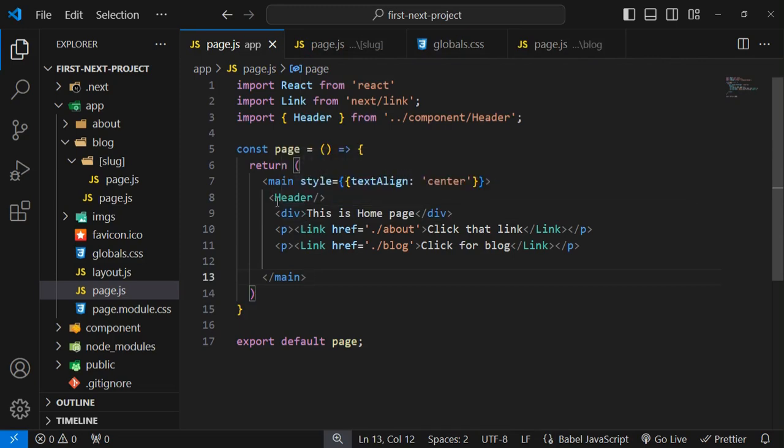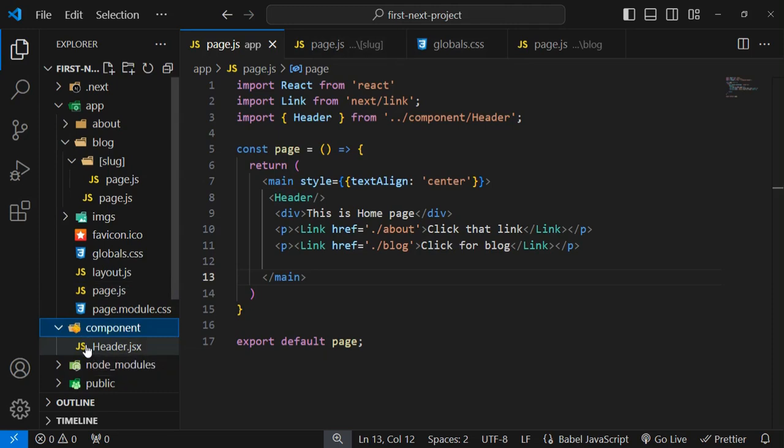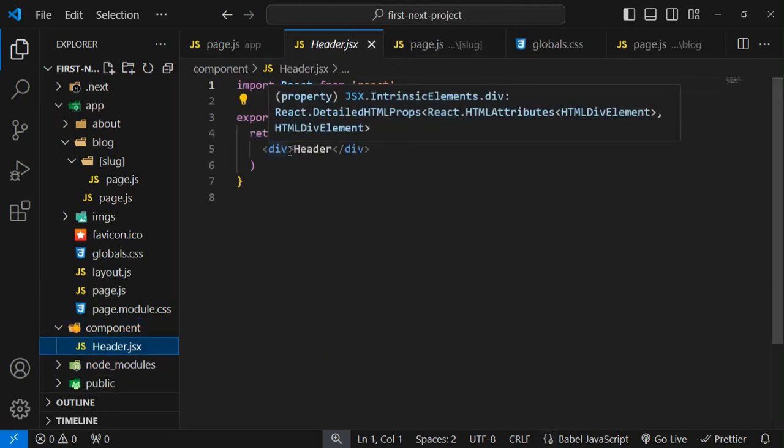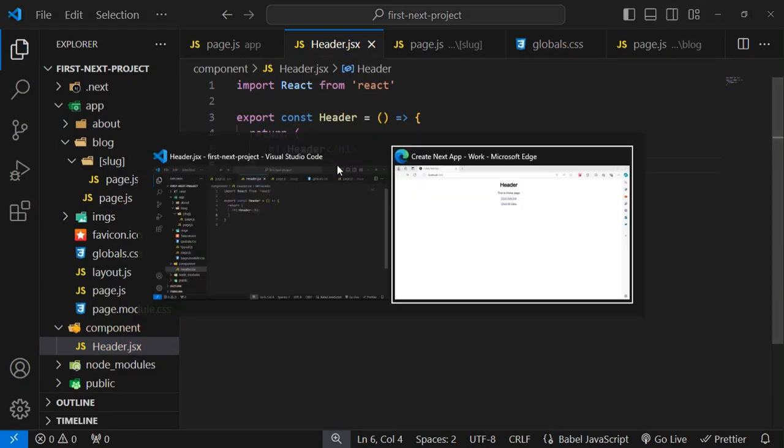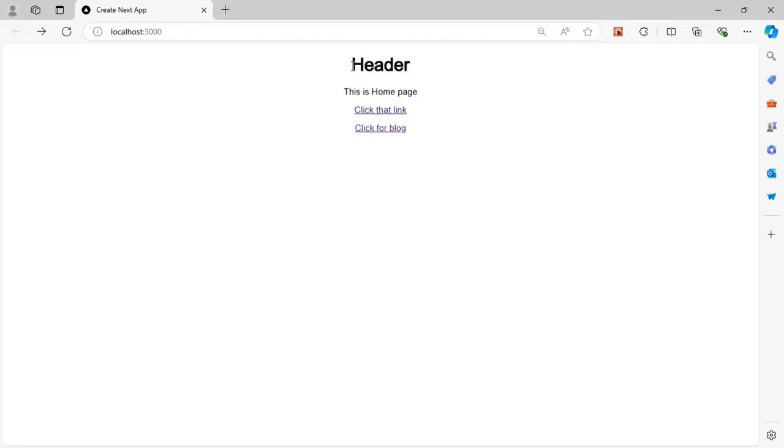and here I have a header tag, and let me see where that header is. That header is inside that component. Here I am going to take h1, just to show you what the CSS was. Now if I save it, you will see here it is h1.